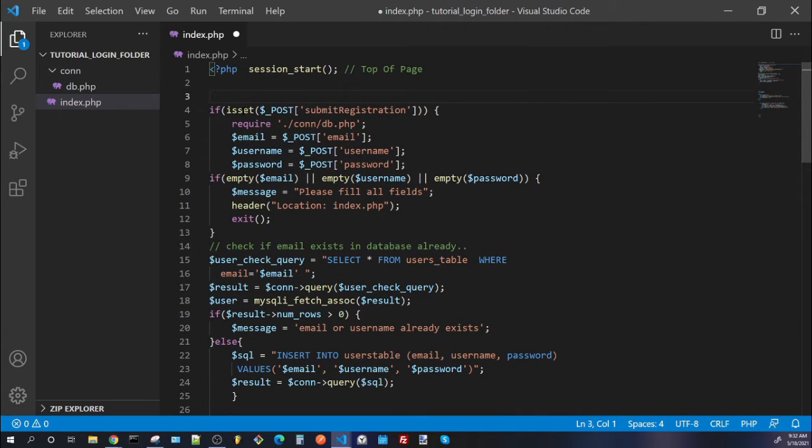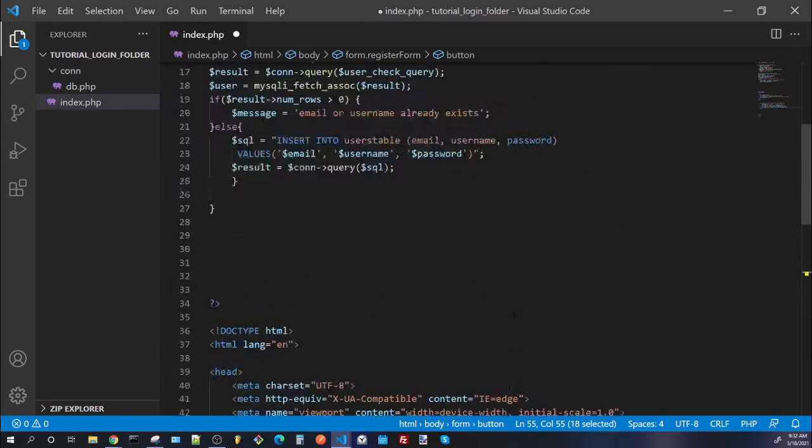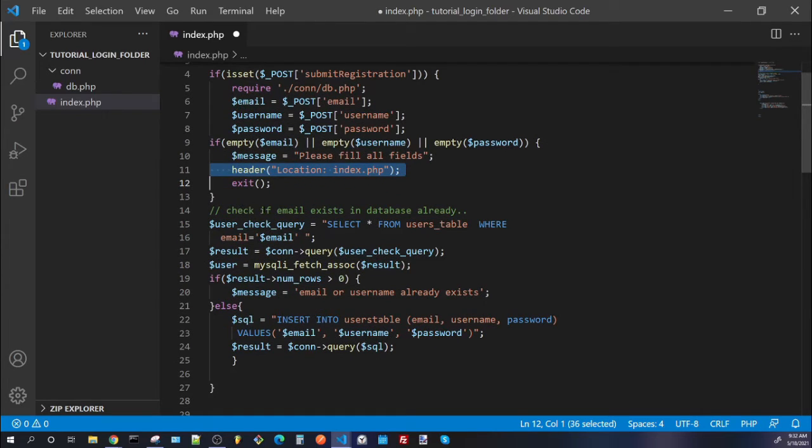But so we got if isset post submit registration, which is our submit, and then we require our database. We catch the email, the username, the password. Okay, and so we got some validation here. If we have an empty email, username, or password, it's going to go location index PHP.